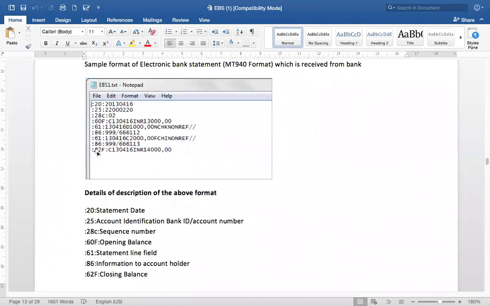So these are called tags. Colon 20 colon is there. It is called a tag. Tag 20. What is it containing? 2013060416. So tag 20 is what? It is a statement date. On which date my statement is coming from the bank. So if I take today's date, it will be what?